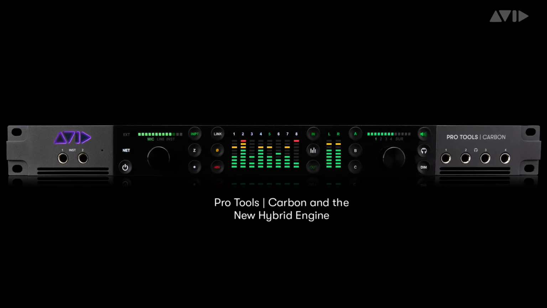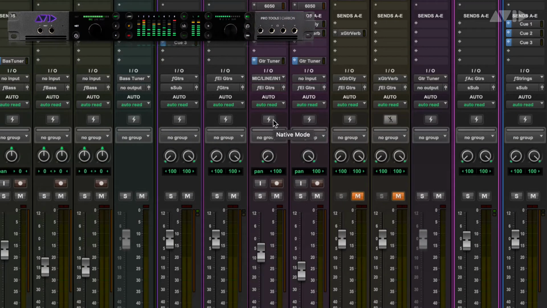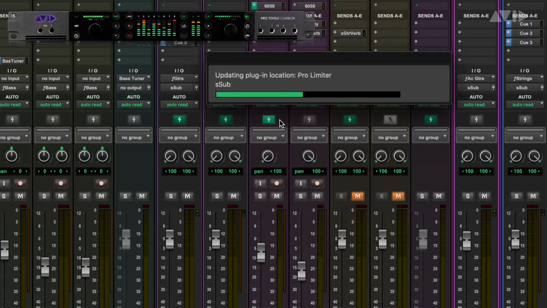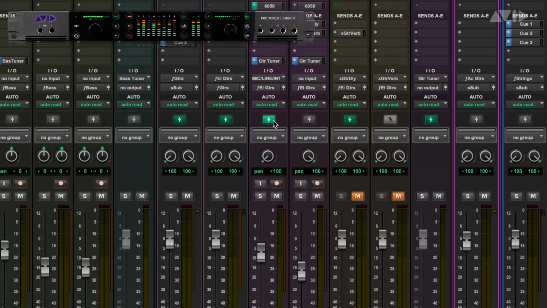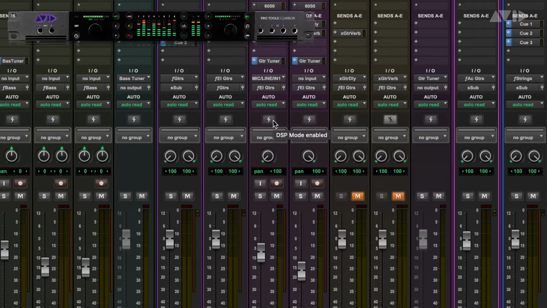Enter Pro Tools Carbon and the new Pro Tools Hybrid engine. This new system allows you to run your tracks and mixer natively on the CPU, but easily switch tracks to an ultra-low latency DSP mode when you need to record or overdub. Let's look at how this works and some of the things that make it possible.